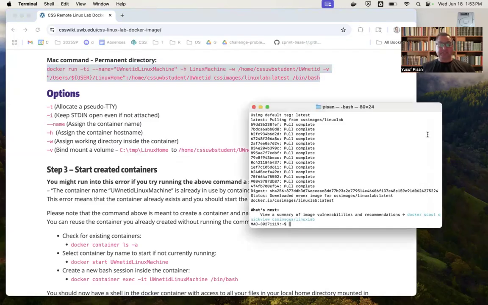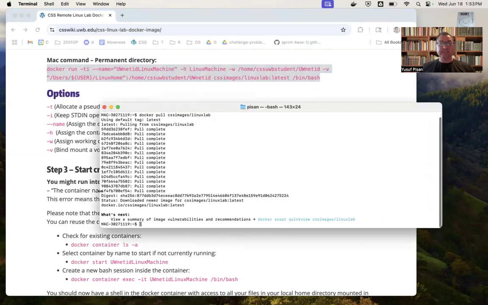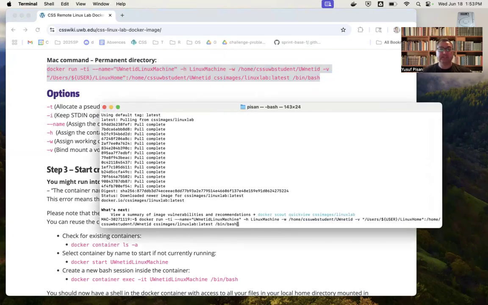So let's copy and paste this line, and we are going to run Docker, and the name is going to be uw.net ID. In my case, that's Pisan Linux machine. And I'm going to leave the name of the machine as Linux machine. On this Linux machine, there is going to be a directory called home CSS UWB student, and I'll name it Pisan. So there is going to be a Pisan subdirectory on this virtual machine that I create.